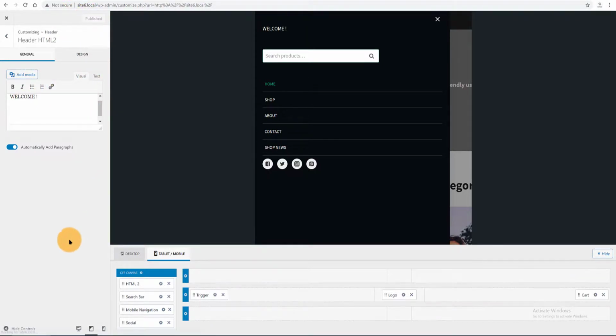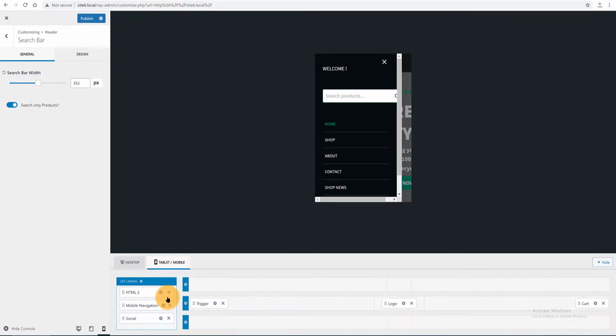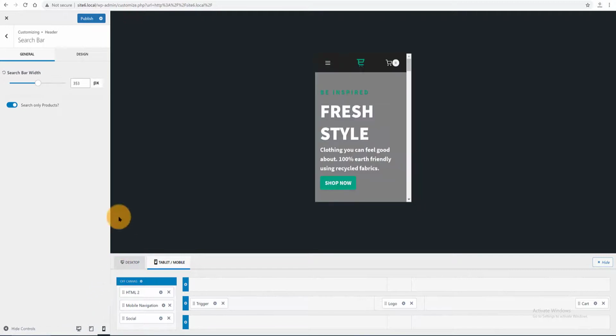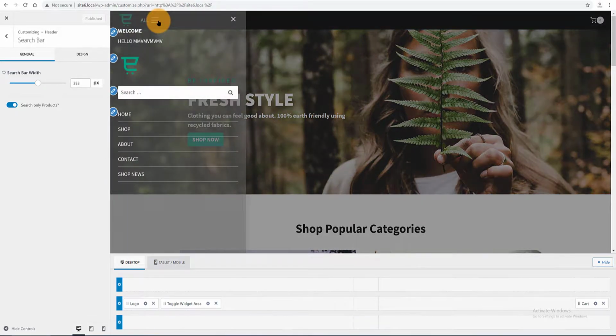Now we go for the mobile view by clicking the icon. It opens up the off-canvas navigation menu. For me, I delete the search bar by clicking the close button and publish. Finally, we check the three off-canvas layouts: desktop, iPads and mobiles.